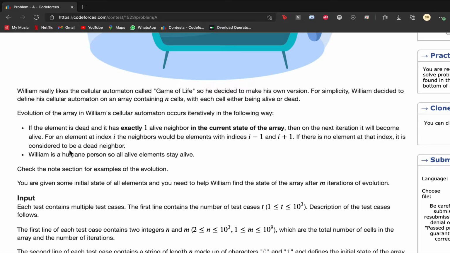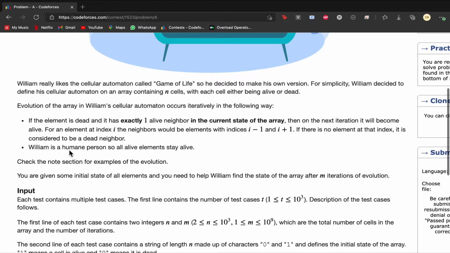If the element is dead and has exactly one alive neighbor in the current state of the array, then on the next iteration it will become alive. For an element at index i, the neighbors would be the elements with index i minus 1 and i plus 1. If there is no element at the index, it is considered to be a dead neighbor. Also, William is a mature person, so all the alive elements remain alive. So if an element is already one, it will never change to zero and it will remain one.